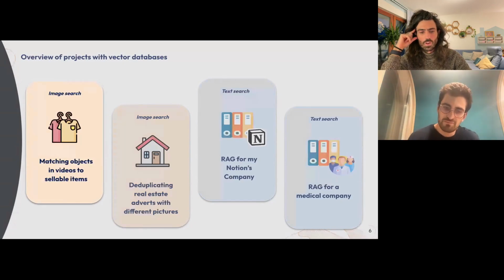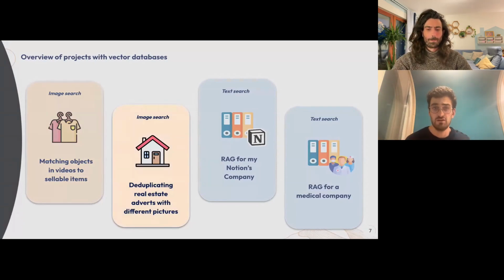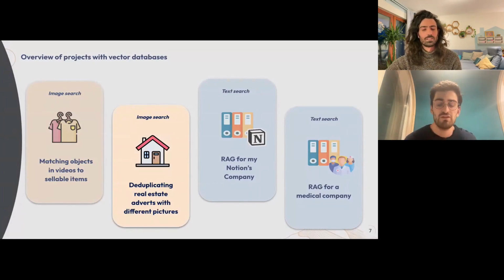The second one is about deduplicating real estate adverts. So when agencies want to sell a property, sometimes you have several agencies coming to take pictures of the same good. So you have different pictures of the same good, and the idea of this project was to match the different pictures of the same property.